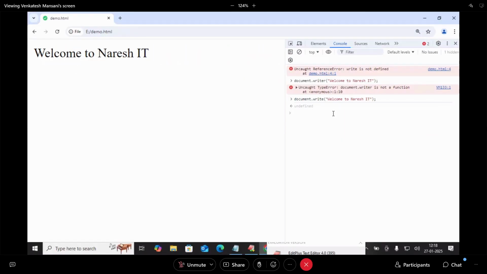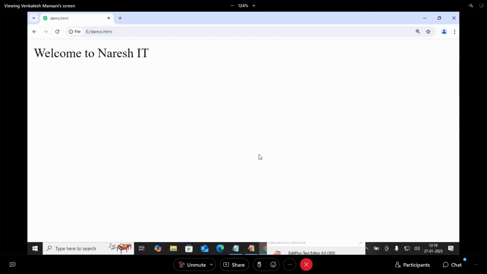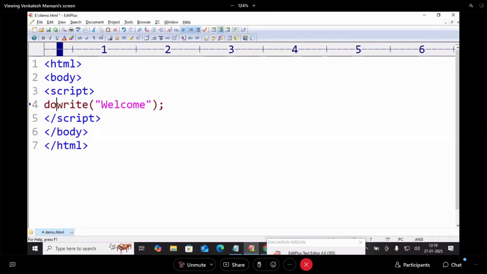But here if you write, there is one more concept: console.log. If I write Hyderabad here, it is displayed only here, not displayed there. The console is the output window. Generally we use this for debugging purposes, and server side programming people also use console.log. But for client side, document.write is the right way.